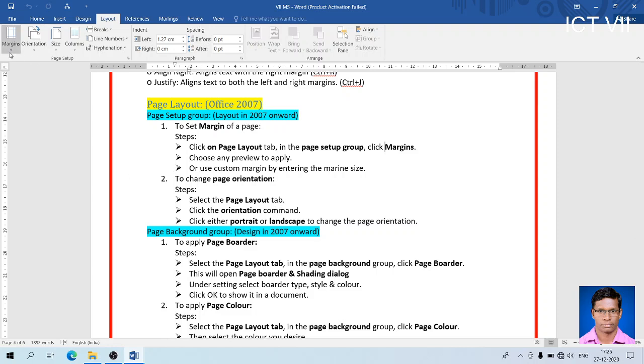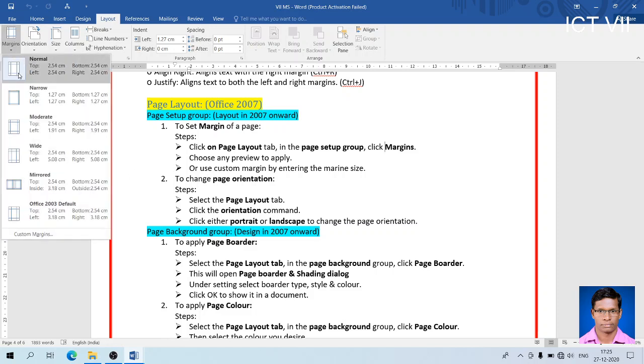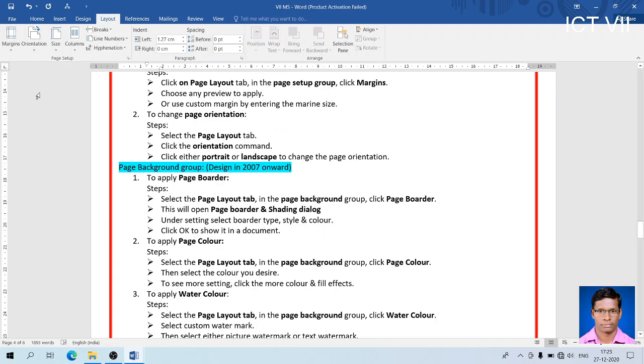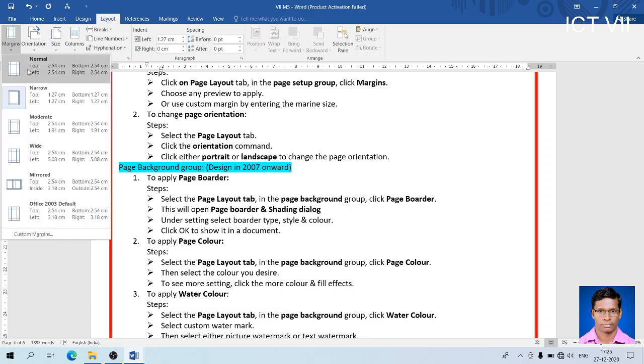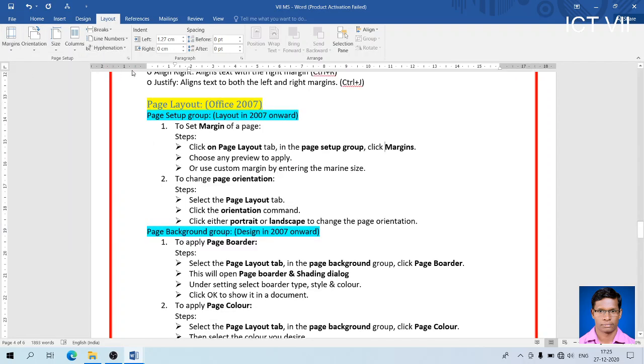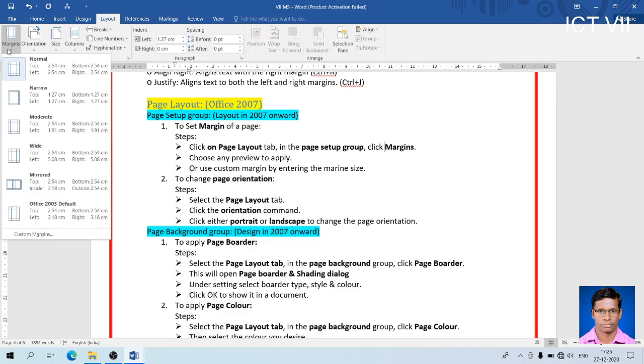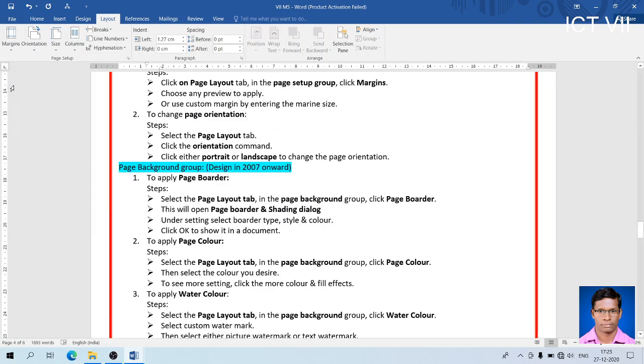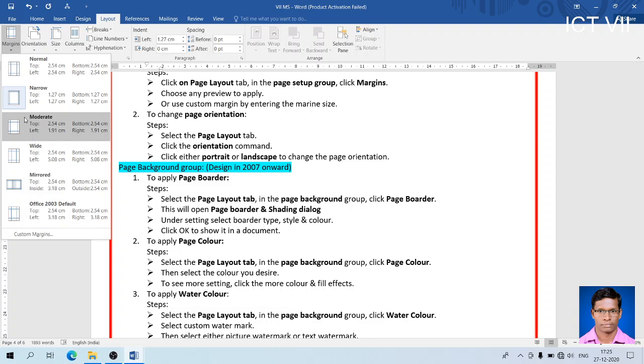Let's change some margins. Now it is Normal. I just changed to Narrow. You can see here the margins are 1.27 centimeters. But again I change it to Normal, which is 2.54 centimeters. This is Narrow, and Moderate is also there.